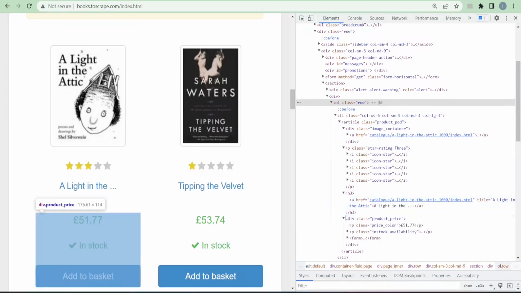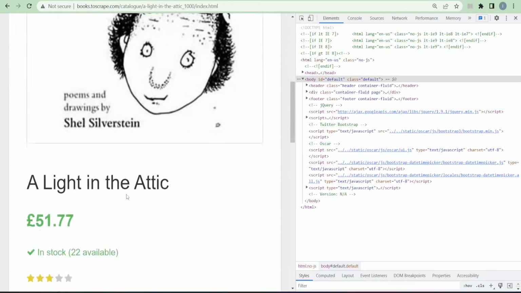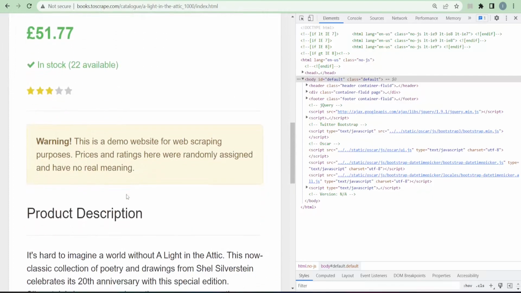And then when you expand this div tag, you can see the price is inside a paragraph tag, and the in-stock availability is also inside another paragraph tag. When you click on the title, it is a link. It leads us to this page which has more information about the book.